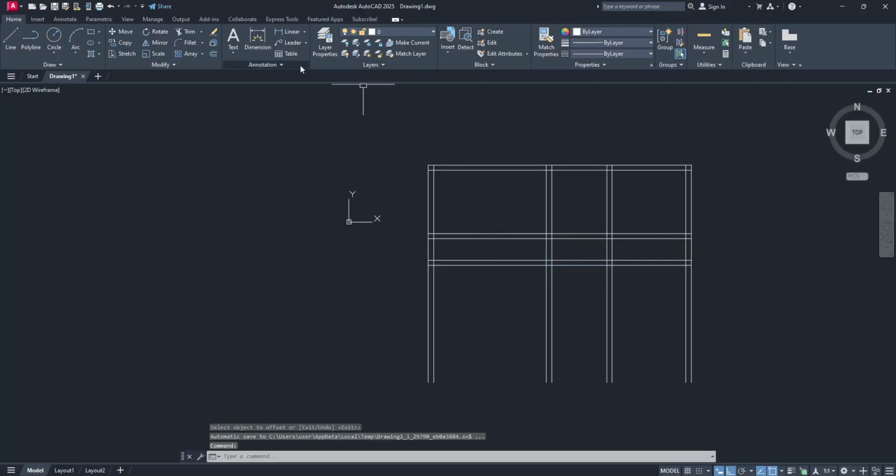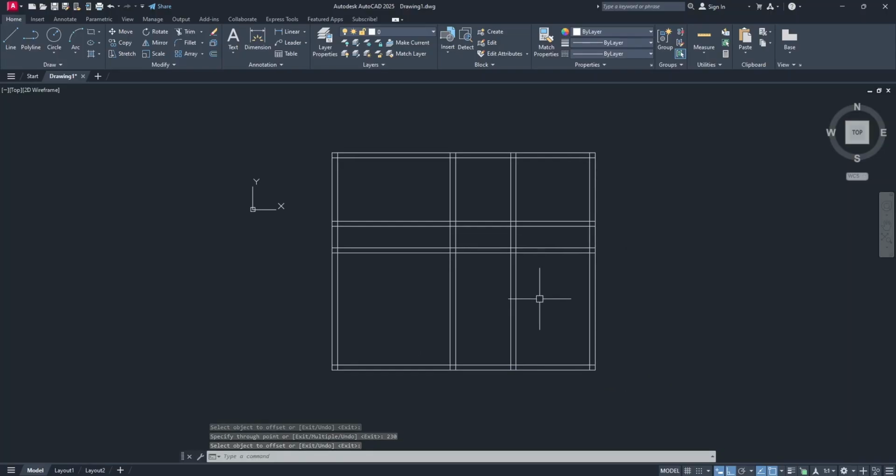Press enter. Now go back, select offset again, but this time select through. Select this line, come down here and click on this endpoint. Click once, select this line again, point up and type 230, which is the thickness of our block. Press enter. Press enter again to end that command. Now I will bring the drawing to the middle of the screen.